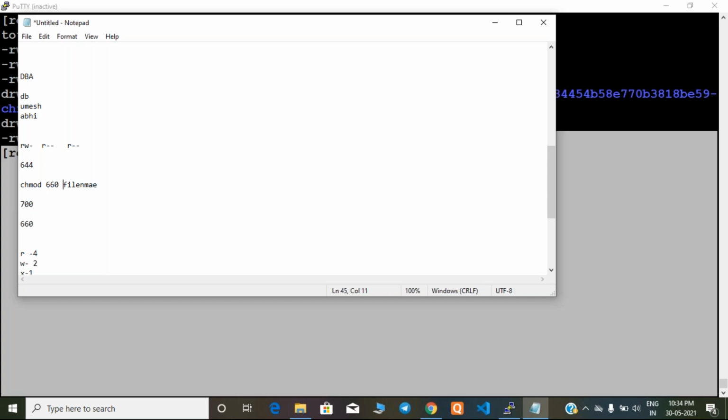Root again has full rights. Root can do anything, guys. It doesn't matter, your file, my file. He has full rights over the system. He can do anything in the system. Okay, simple. chmod and the permissions, what permission you need for that file, and the file name or folder name. In this way, you can change the permissions.